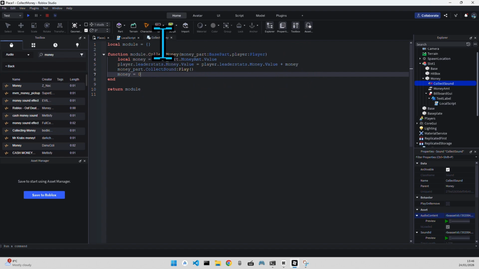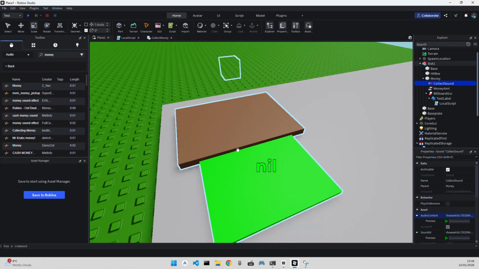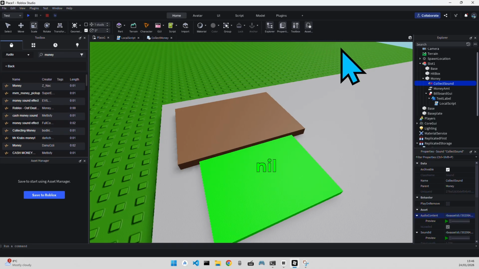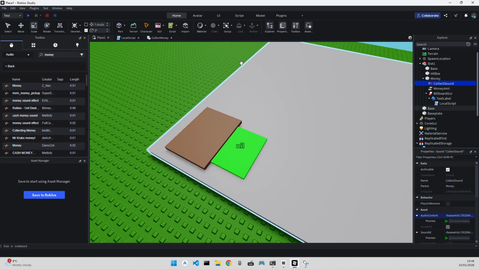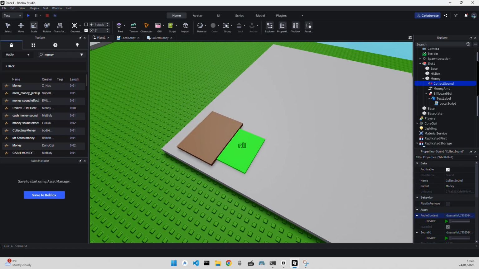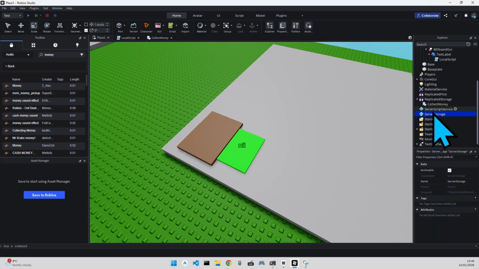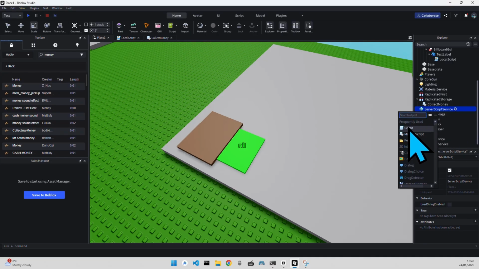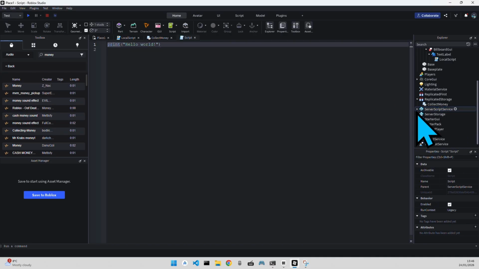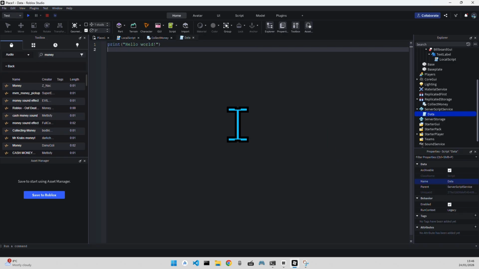So now that is working. When you touch it, it will make money come, but the thing is you don't even have a money variable. So what you are going to do is go into ServerScriptService over here, click on add, and click on script. You could rename the script to whatever you want, but this will be the data script. This will be the script that saves your data.